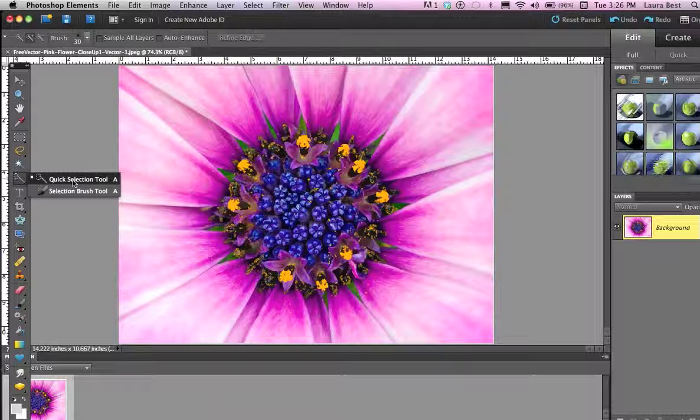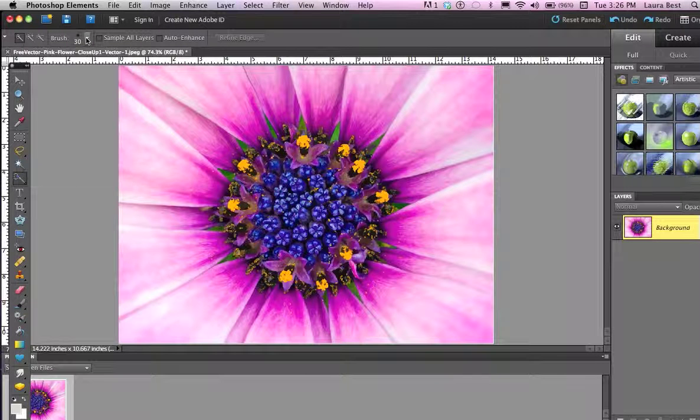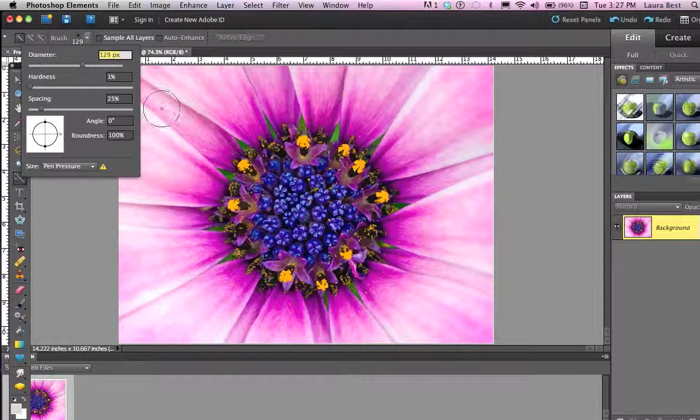I'm going to be showing you the quick selection tool, and this basically is a tool that finds edges of things. And I have different modes up here: a new selection, add to a selection, or subtract from a selection. This shows me how big my selection tool is, so that's about the size. If I wanted to make it bigger, I can make it bigger, or I can make it smaller. So you get to choose the size that works for you.